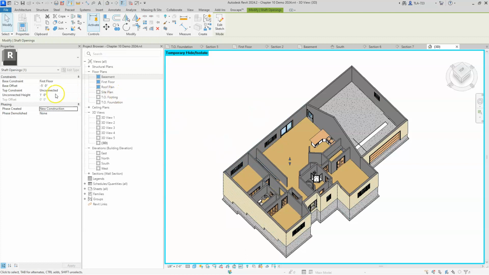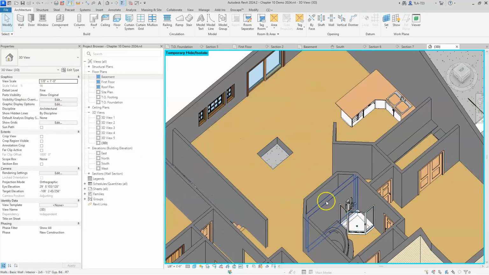Okay, so I've shifted to a 3D view, and I think I see why it didn't cut the hole in the floor. I only made it a foot tall, but I started at 5 feet below the floor. So let's change this to 6 feet maybe. And there it is. Now it created the hole in my floor.